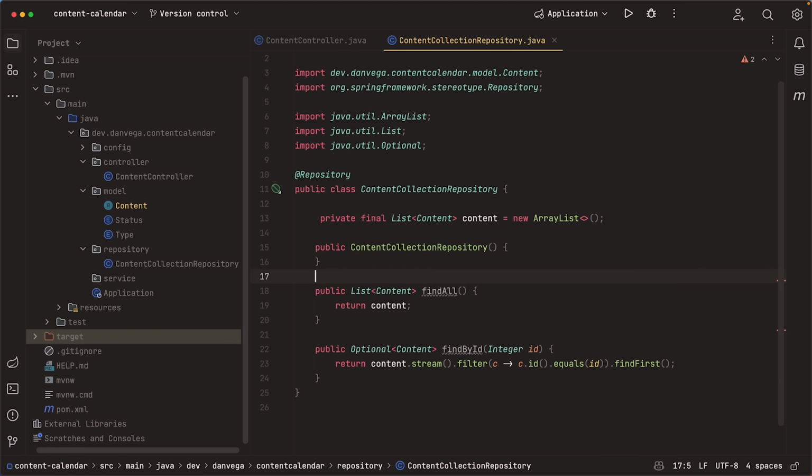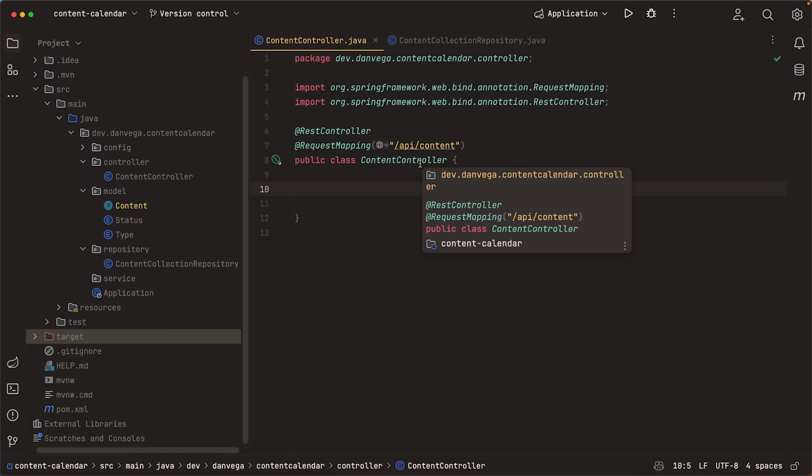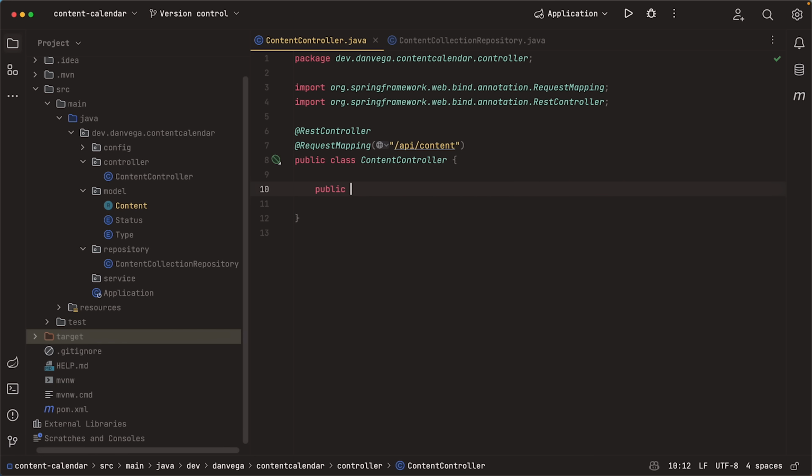Okay, so with that in place, now we can come back to the content controller and talk about dependency injection. So we've learned a lot of the concepts of this already, and I'm going to leave a link to a video that I've done on an in-depth tutorial on dependency injection in Spring. I don't want to go too far in this because I don't want to make this video too long, so we'll just cover this very quickly.